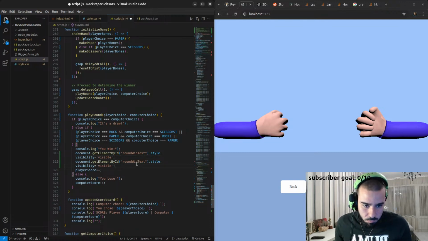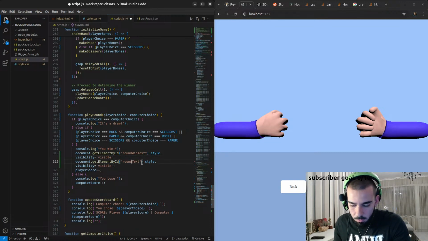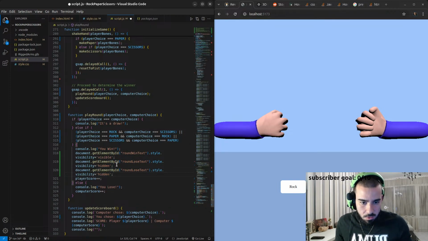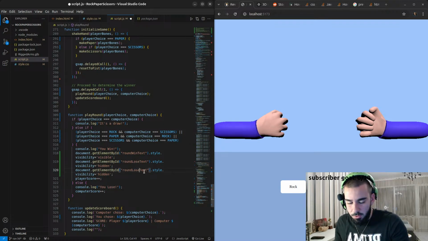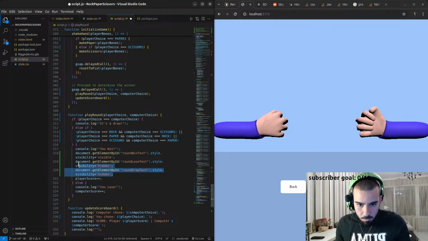So around, and this is very ugly, but I just want to see if it all works. So hidden, this is not best practice by any means, but we'll fix it a bit later. I just want a proof of concept. So draw is hidden as well. Okay, so this is if you win. If you lose, you have exactly the opposite.